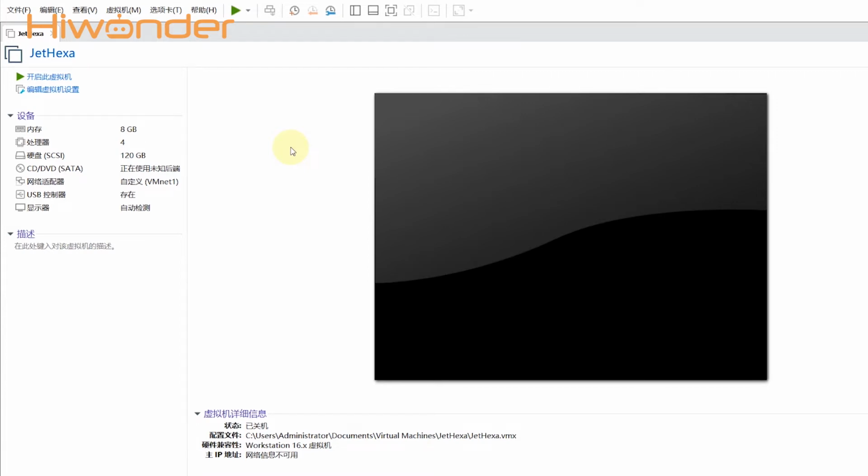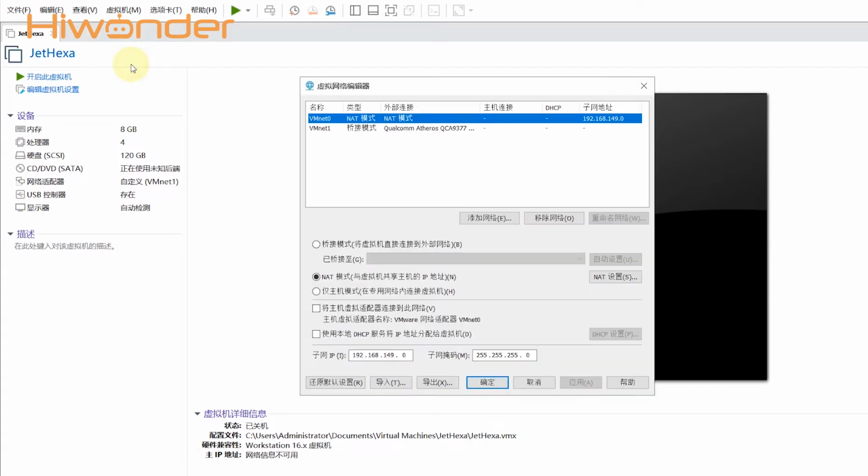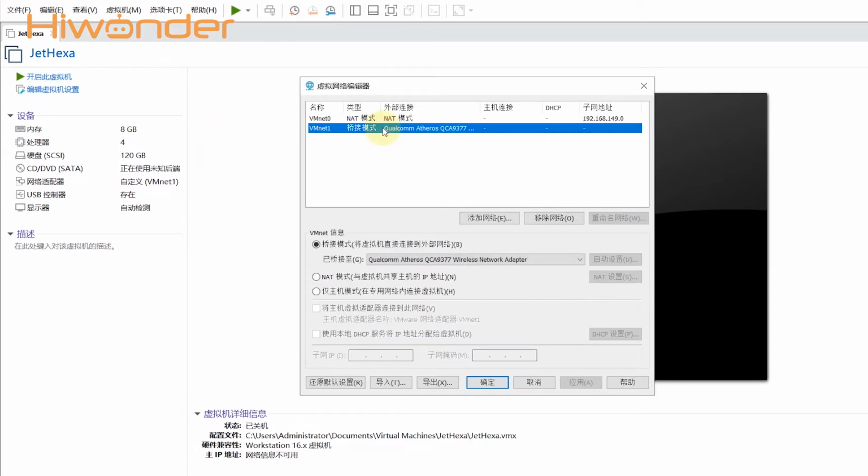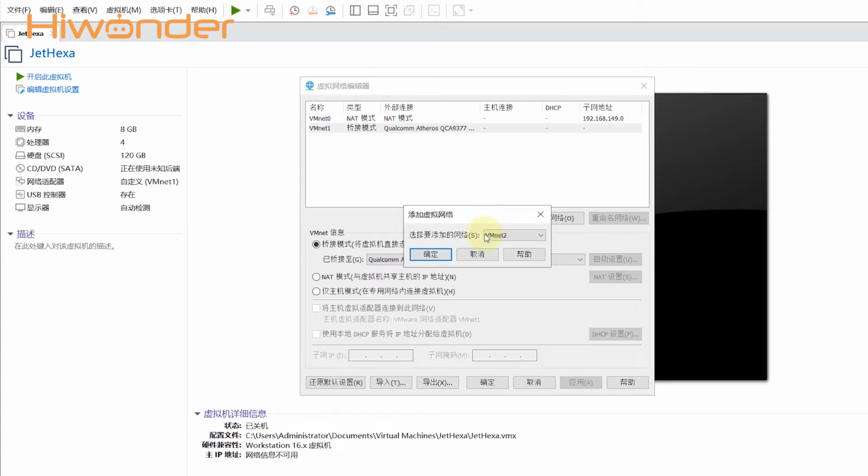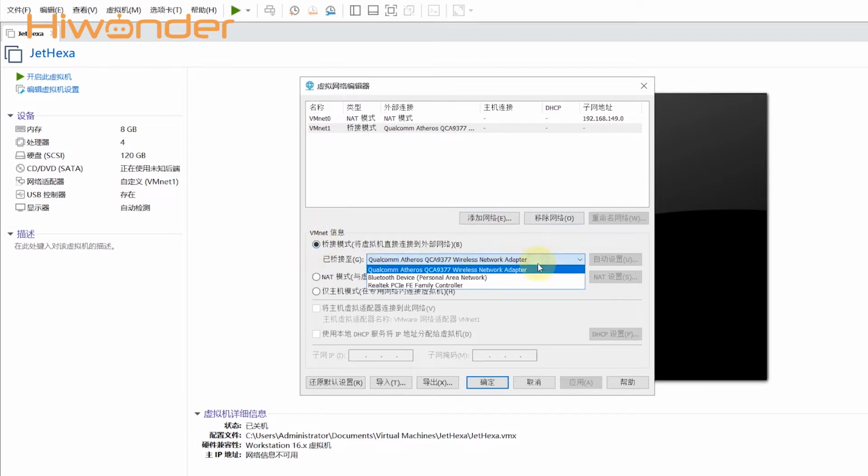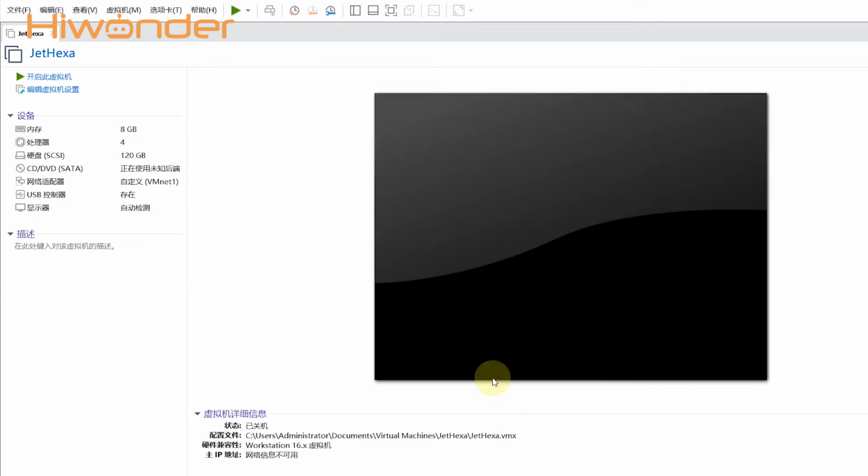Go on Configuring Network. Click Edit and select Virtual Machine Editor. Select Branch Mode Network. If it doesn't show up, please click Add Network to add a new network. Then set it as Branch Mode and make it branch to wireless adapter. Then click OK. After configuring, click Power on this virtual machine.